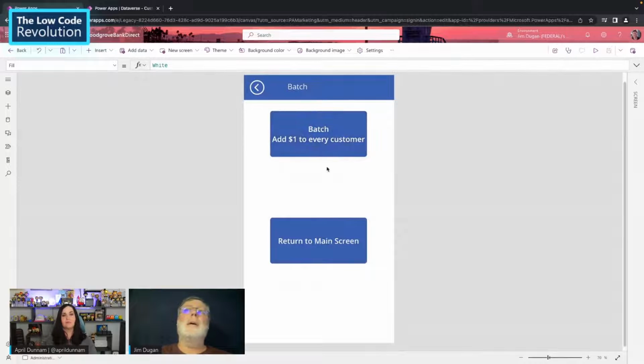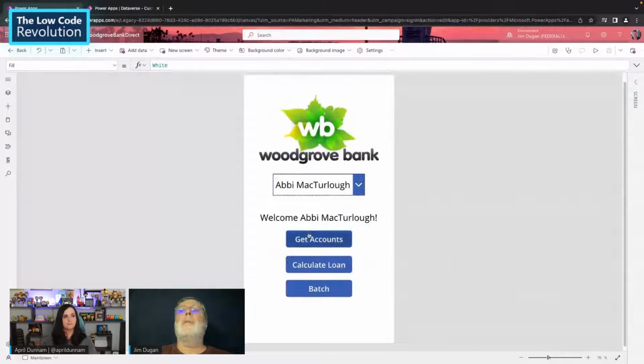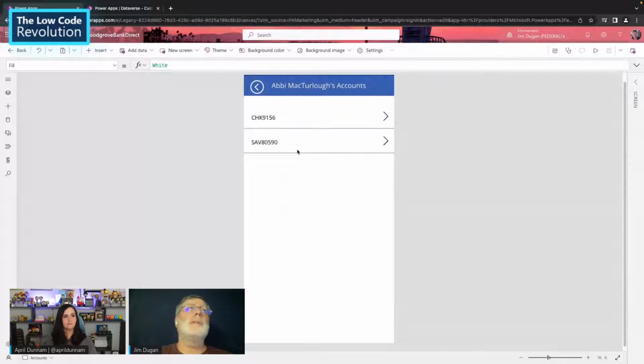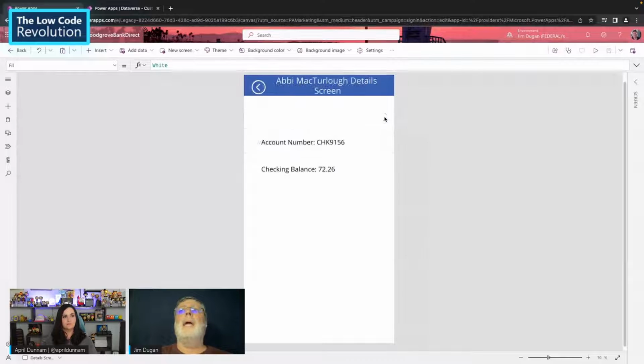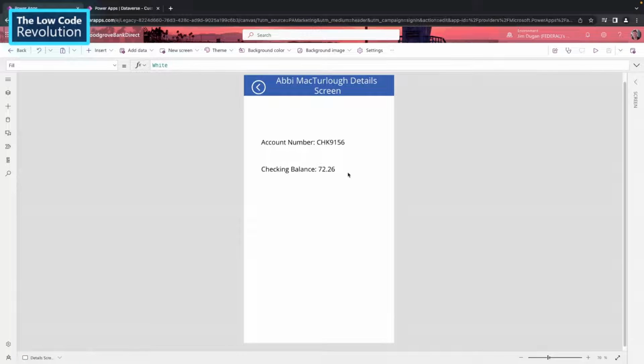In this case, I'm adding $1 to every customer. And so I'll add $1 to every customer. You'll see that the batch says it's completed. I'll go back here and I'll look at get accounts. And remember, these are transactions that are being done on the mainframe. And you can see that it added $1 to the individual user's account that is actually being stored on the mainframe, and the transaction has completed.